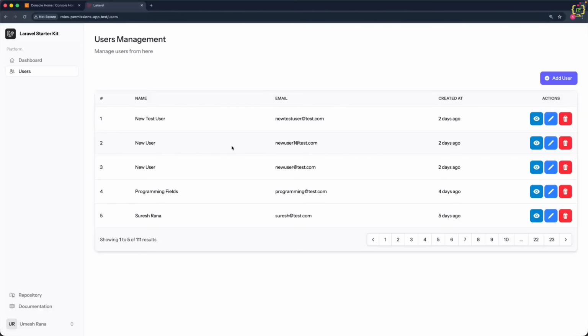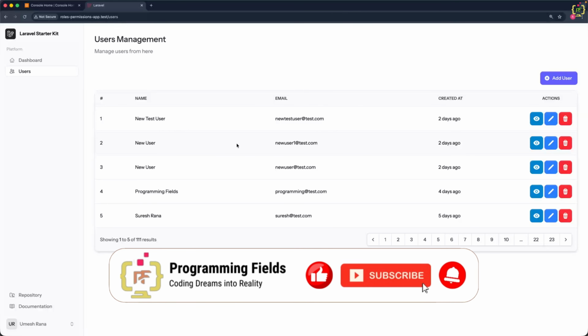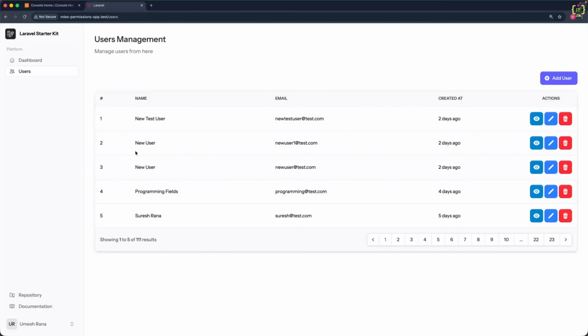To top it off, we will use Tailwind CSS with Flux UI components to give everything a clean, polished UI without writing complicated CSS. And by the end of this video, you will have a real-world ready gallery that looks great and works perfectly. Alright, let's jump straight into our Laravel application and start building.